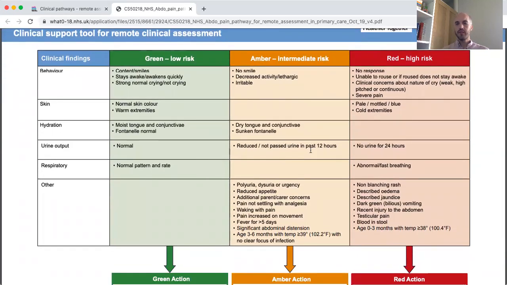Going down onto skin. Ask the family what their peripheries are like. Are they cold? Are they pale? Are they mottled? Or are they blue? In that case, again, please send them to the emergency department.